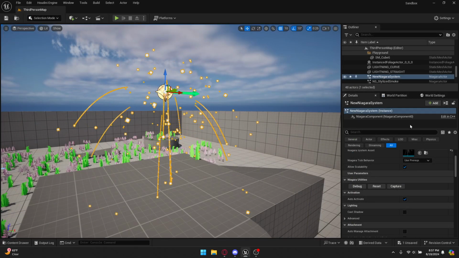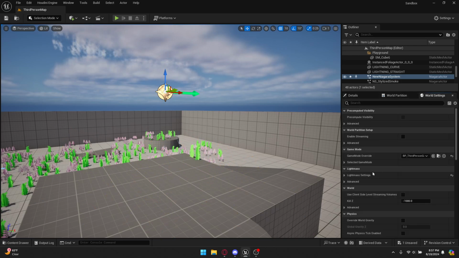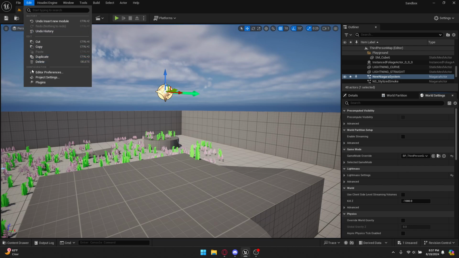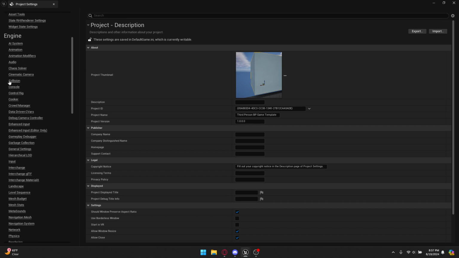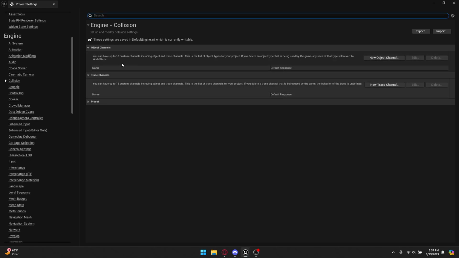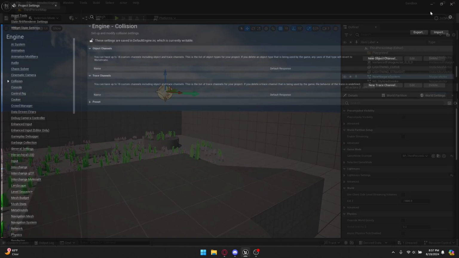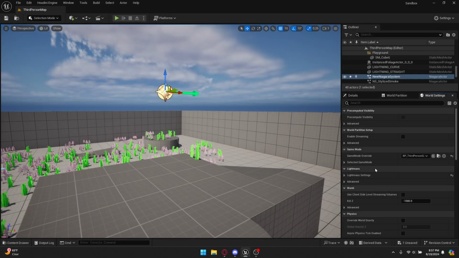So the easiest way to do that is to go to, if I remember right, settings, project settings. There's a tab for collision. And then you can add yourself a new collision trace channel or object channel. They're both generally the same thing. You can name it something like collider. And then you can go in and set it on your particle system, and it will not collide with certain objects.